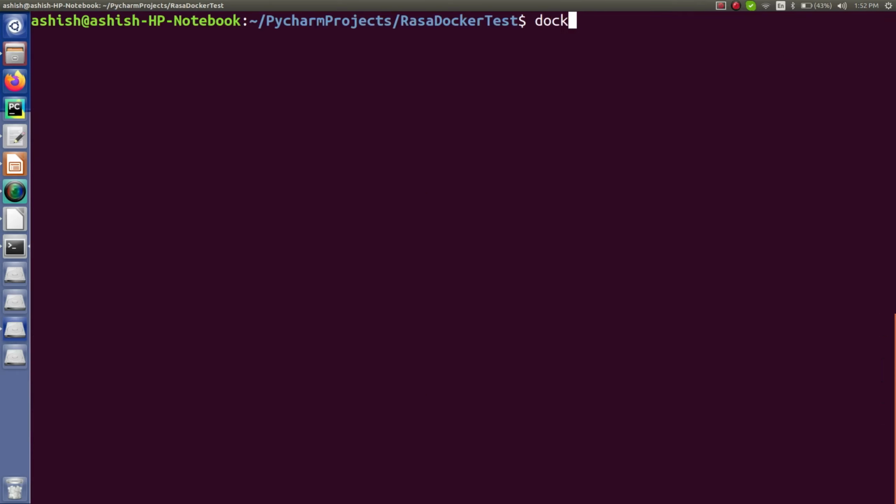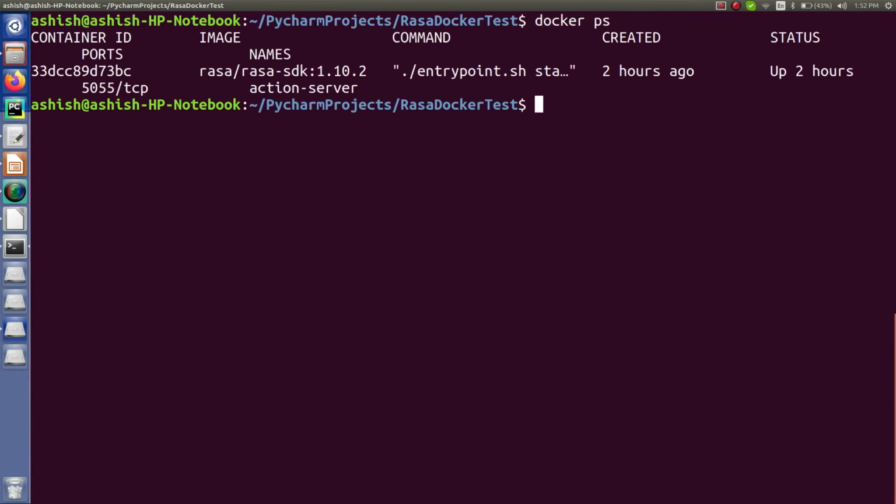That command is docker ps. Can you see in here? Right now you have a container running, and that container is something else which I am not using right now, so just forget this part. But here you can see there is one container ID. I want the same thing for the repository which I am using, which is rasa/rasa. So I want it for that.